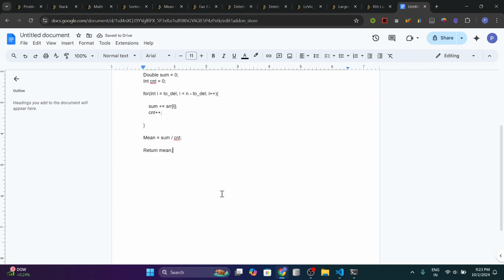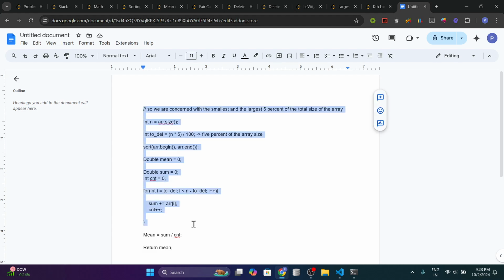So let's try to solve this problem using this approach only. Let me explain it once again. We are concerned with the smallest and the largest 5% of the total size of the array. So we will create an integer variable n which is going to store the size of the array. Then we will create another integer variable int toDelete. ToDelete represents how many elements we do not need to consider because they are removed. They are considered as the smallest 5% and the largest 5%. Okay, so we will sort the array thereafter.